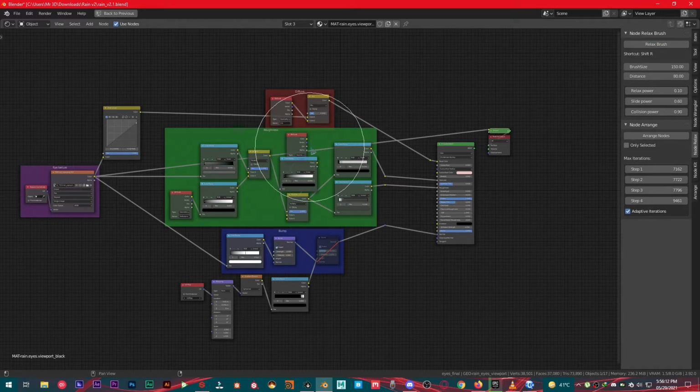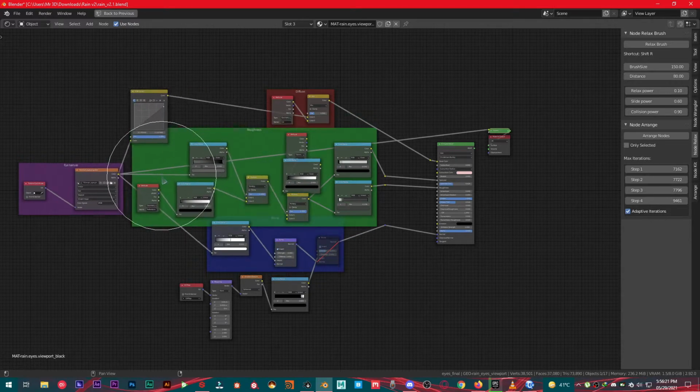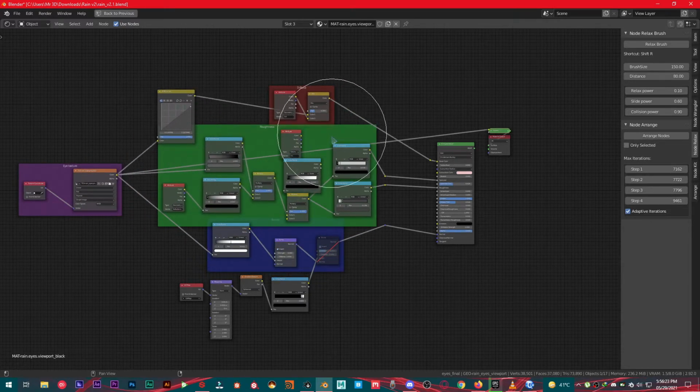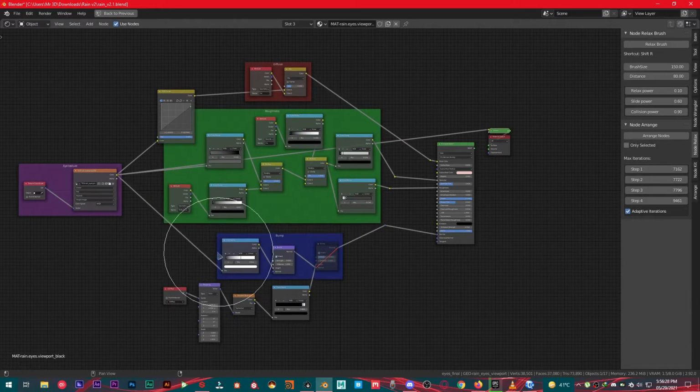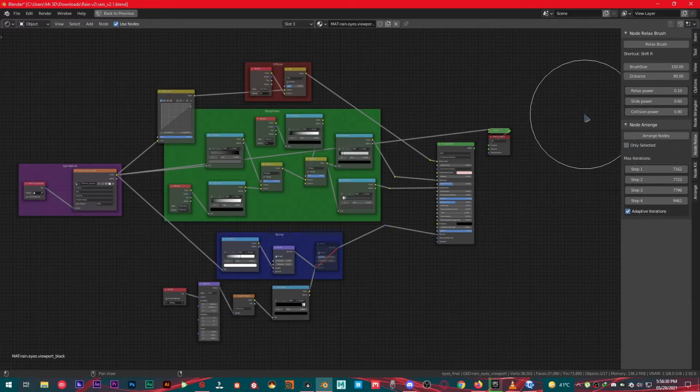So it's gonna make it a circular brush, and then once you click and drag, it's gonna make it smooth and equal, like so. And you can also press Shift R for the shortcut key.